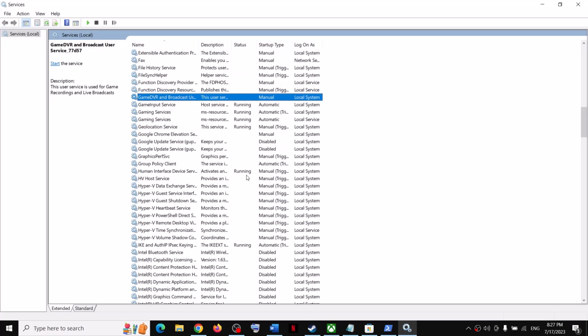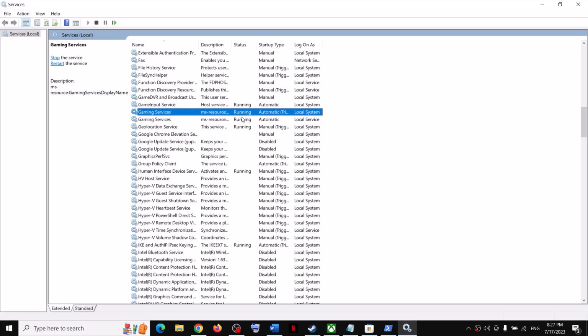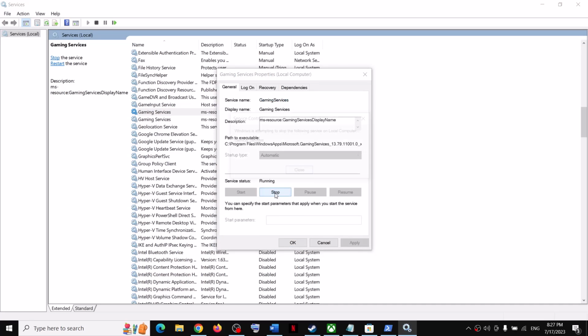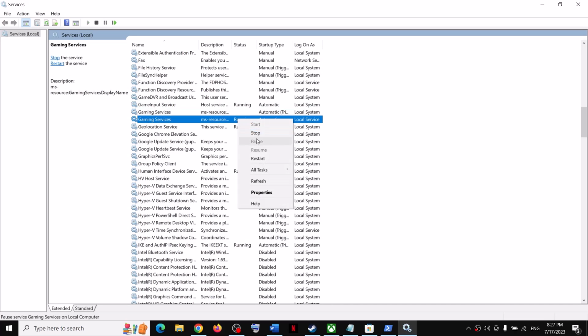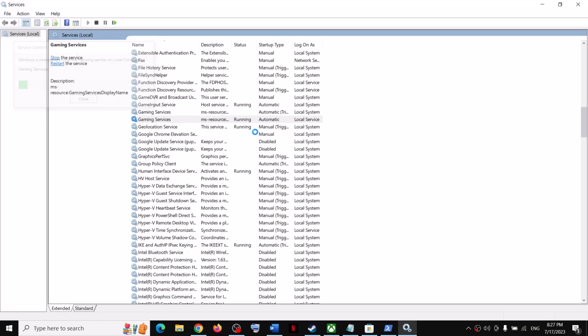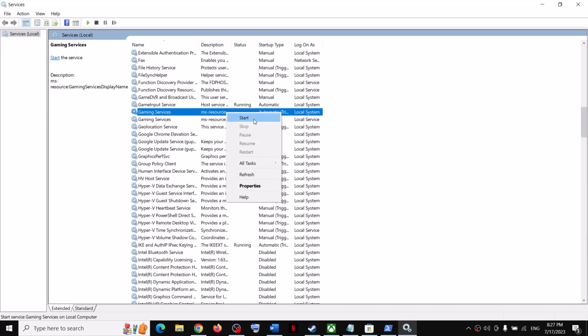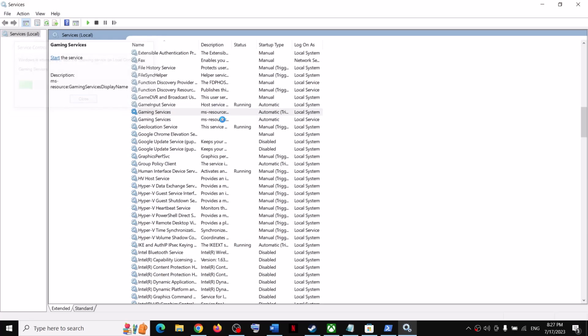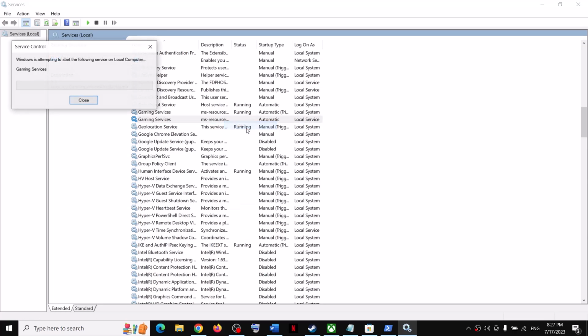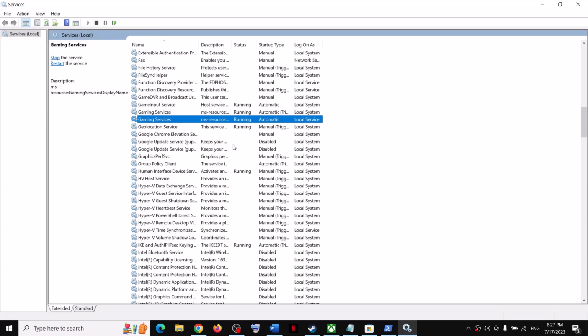Now find gaming services. Make sure gaming services are running. If not running, you can right click and then click on start. If it's already running, first of all you can stop this. You can right click and then stop it. Now once done you can restart. Click on start.